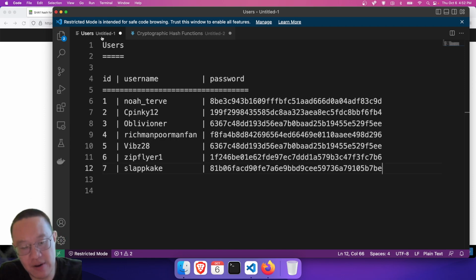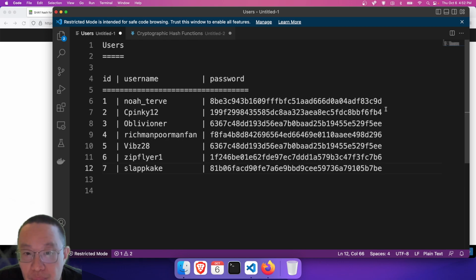RZ2750 said a very important point, which is one big problem. Two people with the same password have the same hash. Looks like Oblivion and Vibe 28, your hash values are the same. Your passwords have the same hash value, as is seen here. That also means that you're both using the same password. So that's problem number one.